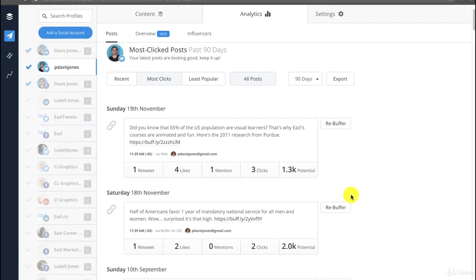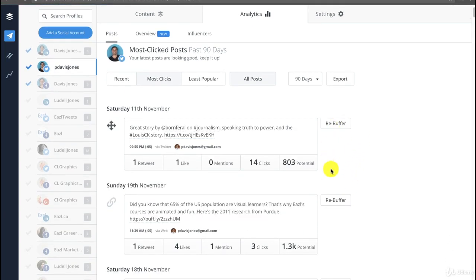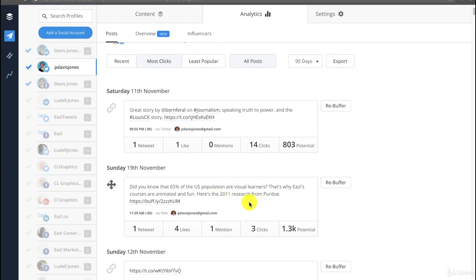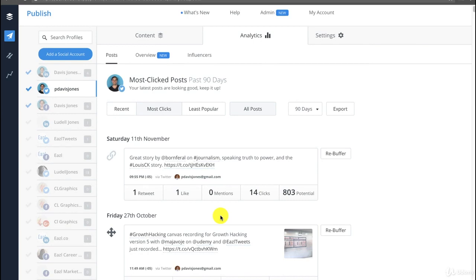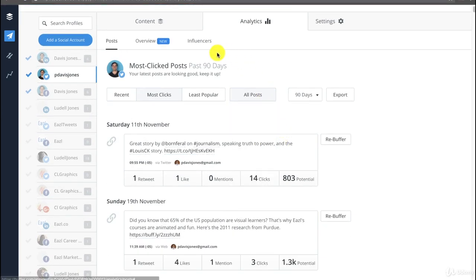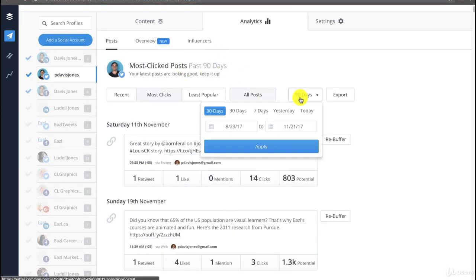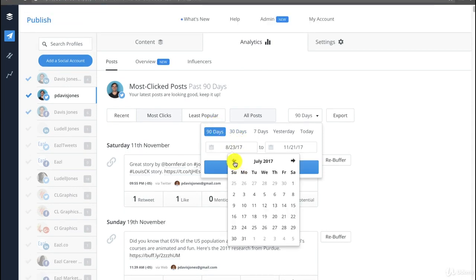So using this, I'm going to be able to see, all right, here is one about truth in journalism that people clicked on a lot. Visual learning, we had relatively a lot of clicks on that. But this is a relatively limited view. This is the past 90 days. So if we just expand our view to something a little bit longer, maybe we can get some more interesting insights.